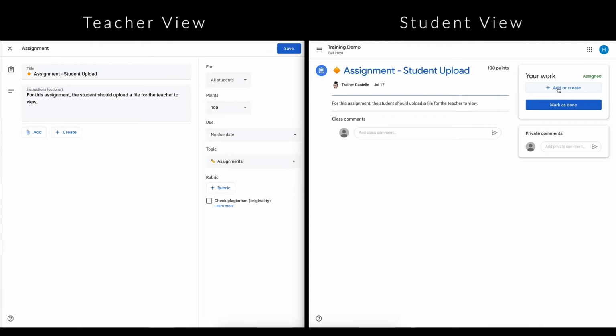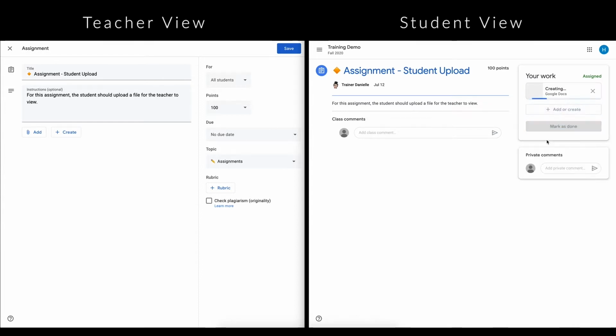Okay, so students can mark an assignment as done, or if you want them to hand something in, say for example a Google Doc or something else that they've created, a file that they need to supply for you, they can go to the add or create button, and it will give them many options for what they can do to show their work. So for example, they could attach something that is already existing in their Google Drive, a link to maybe a website that they've created, or a file from their computer. But they can also create new Google Docs directly from the assignment. So say for example, I wanted to add a doc. It would create it there for me.